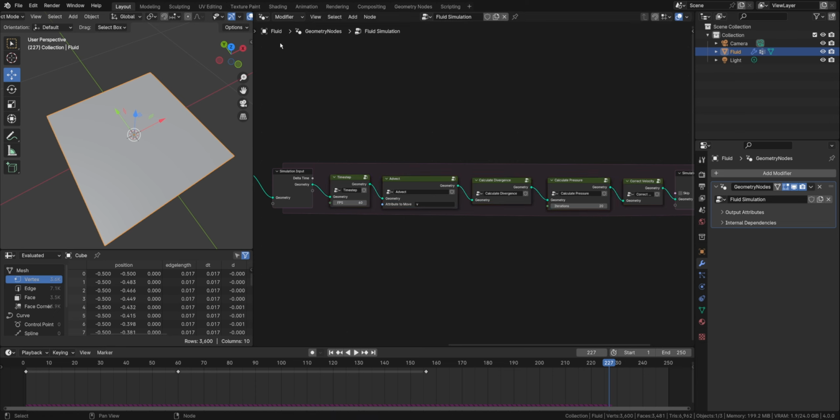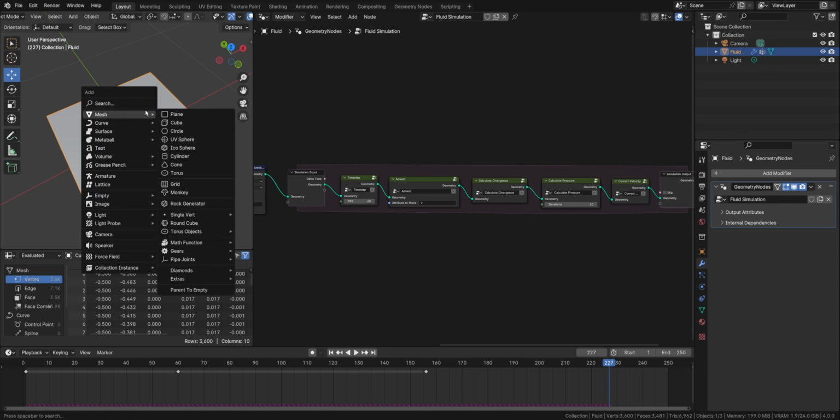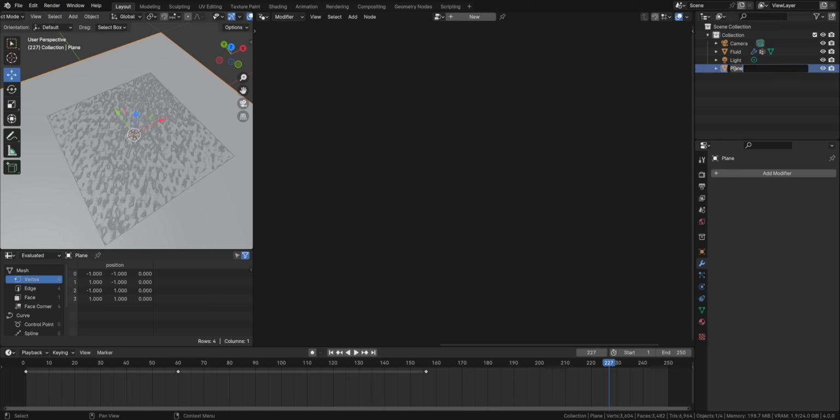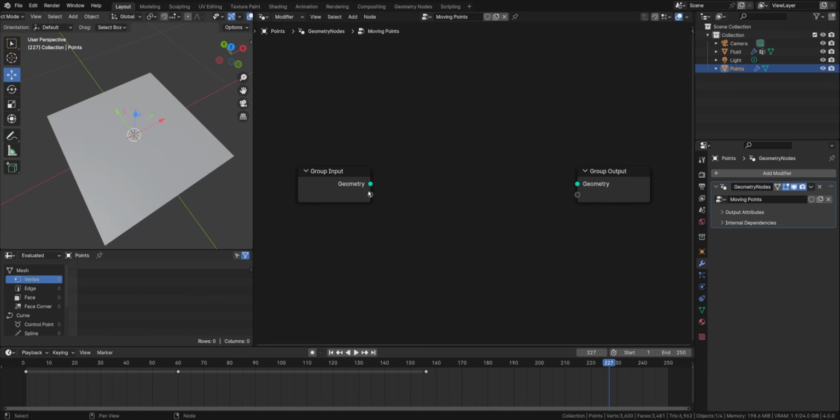We have a saying in Estonia that every carpenter should stay at its own wood. This kind of means that every simulation has to serve its own purpose. And let's add a new object called plane. I'm going to call this one points. Add a new set of geometry nodes. Call this moving points.